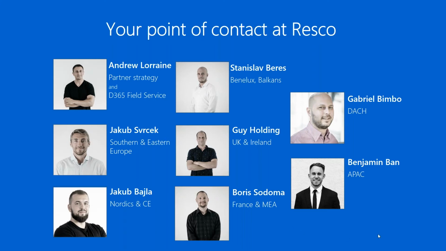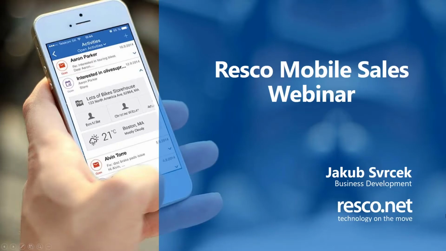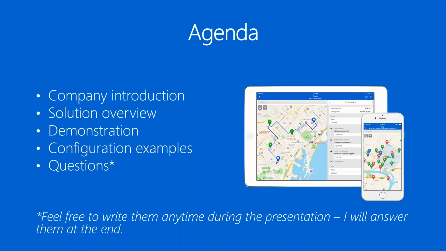Today's presentation will be on mobile sales, as I mentioned. So I would like to first of all introduce you very briefly to Resco. Then we will have a look at the solution overview, then the demonstration of the application, a couple of configuration examples, and as I already mentioned, there will be space for your questions.